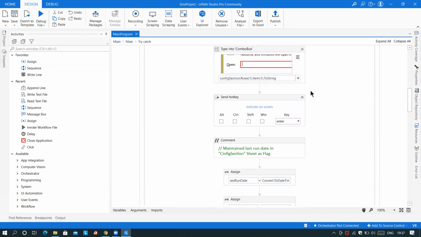Observe this one, config section dot. Here I have passed the data table dot row index dot item of column index. You already know that one. In the data tables concept, I explained, in Excel automation with read range and write range activities, how to get data from the data table itself. I just showed you at that time. Observe this one.